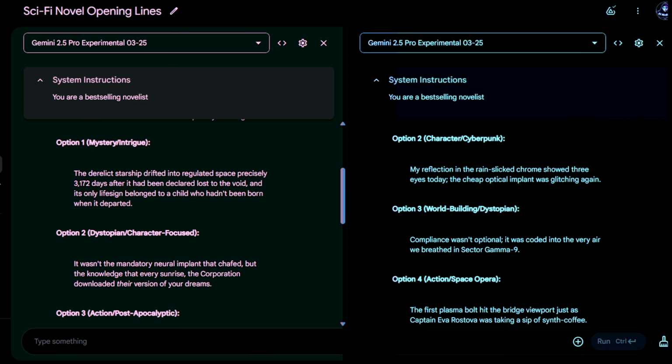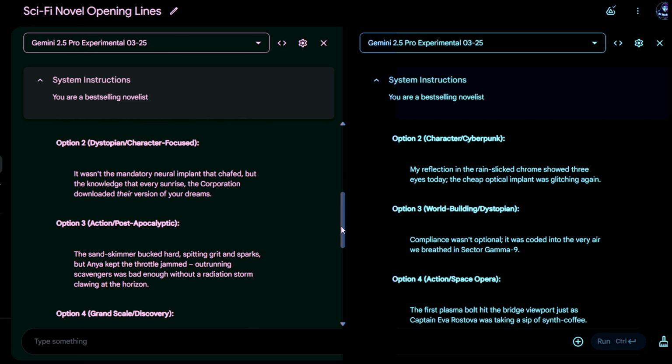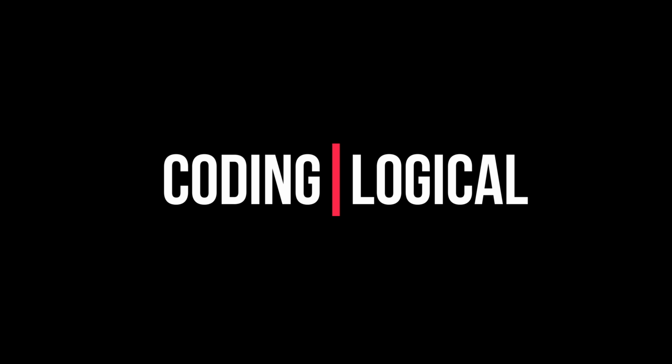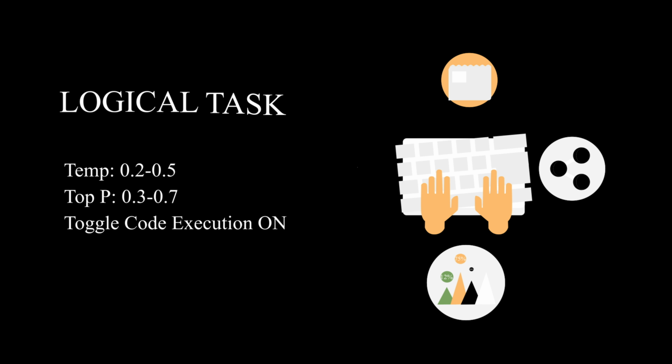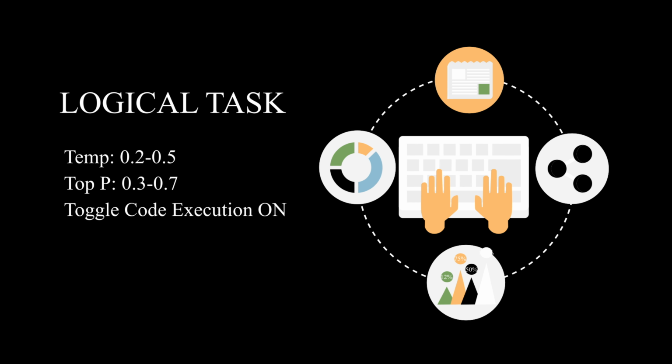Notice how different settings create completely different results. High temp and top P give creative, vivid responses, while low temp and top P deliver precise, factual answers. When precision matters, like coding or logic puzzles, keep temperature low, between 0.2 and 0.5. Set top P around 0.3 to 0.7 for focused responses. And don't forget to turn on code execution for error-free results.